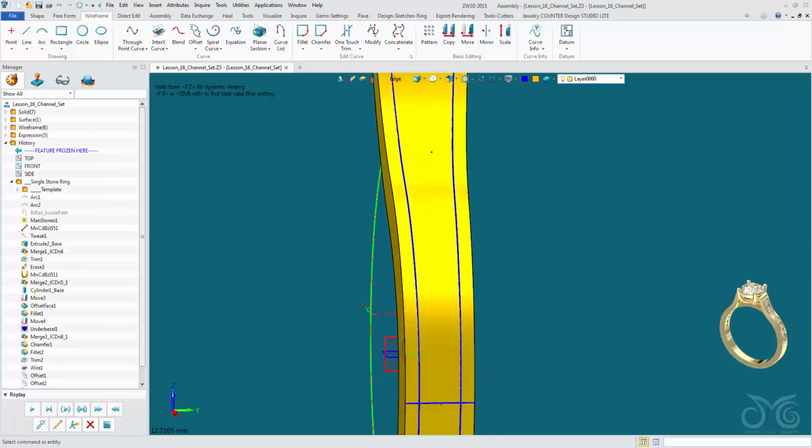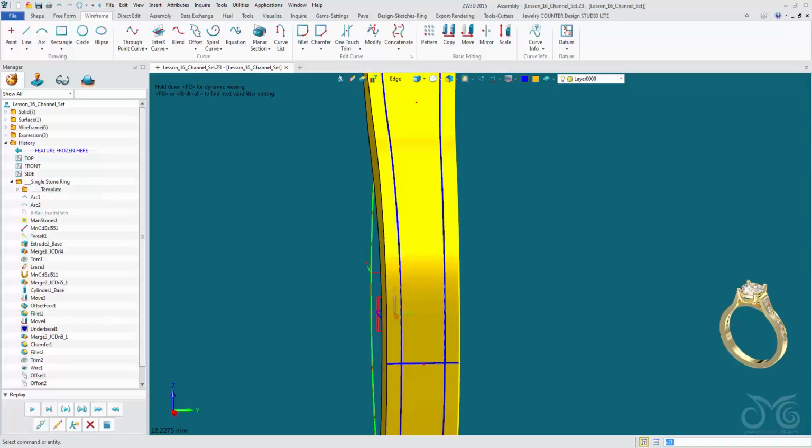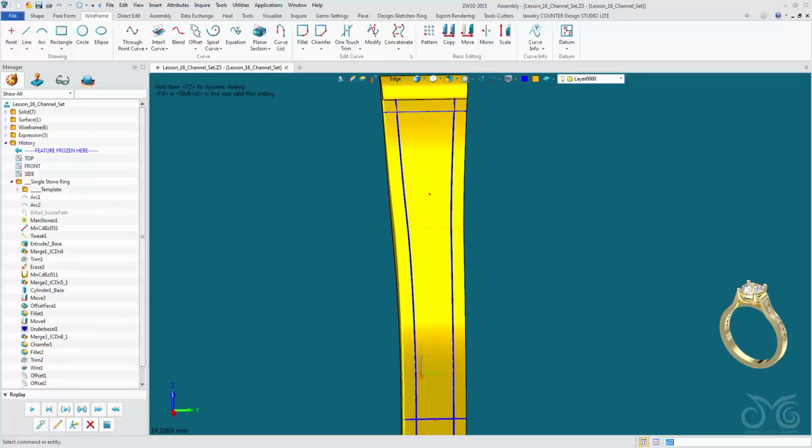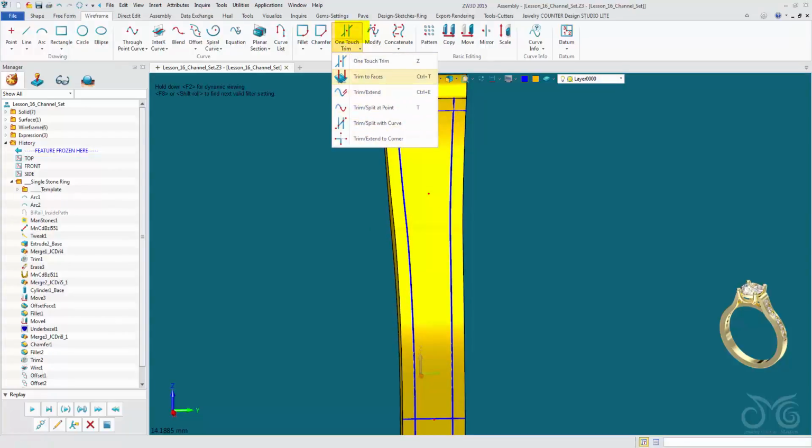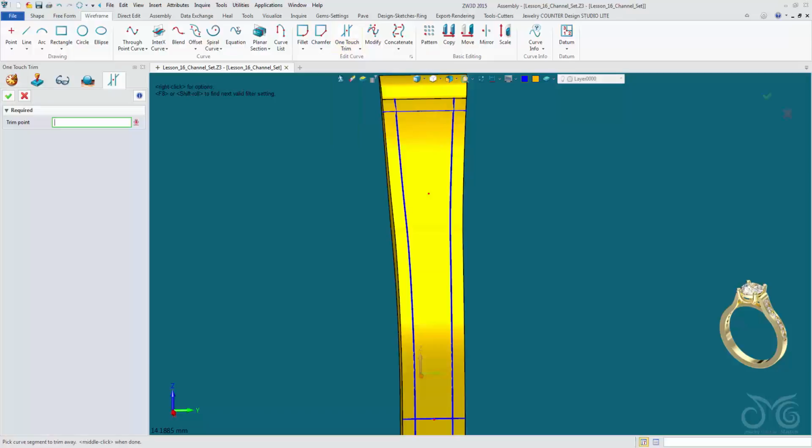We now need to trim away the excess. We need to trim all of these parts, so we'll be using our one-touch trim. By the way, you'll see all of the hotkey shortcuts to the right of the commands that have hotkeys set up for them. In this case, for the one-touch trim, the hotkey is Z. Press Z, one-touch trim.